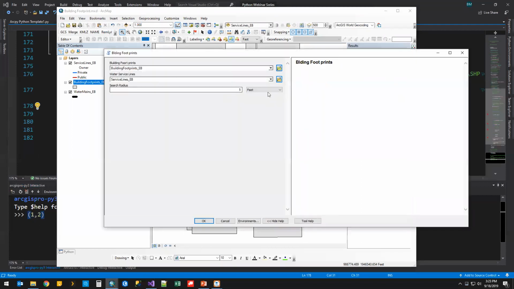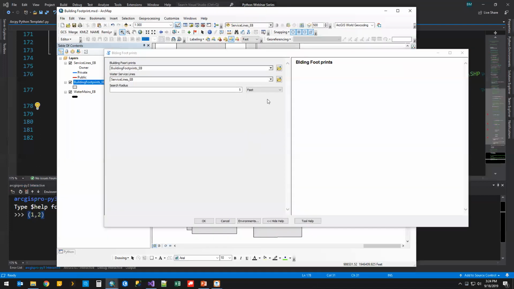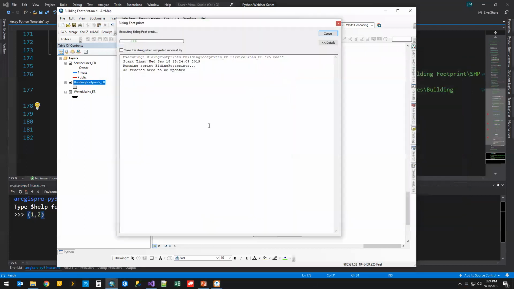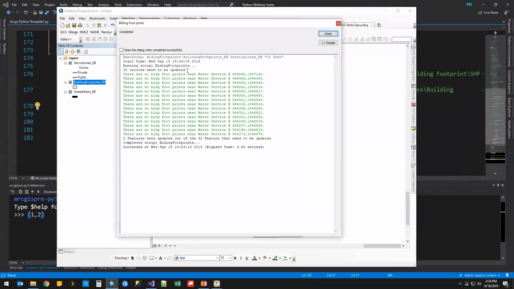So we did 5 foot, and I need to do 25 feet next. And we'll get different messaging as it goes along. So it says 32 records need to be updated. Our first one, if you remember, did 2 of the 32. It says 2 features were updated out of the 32. They need to be updated.